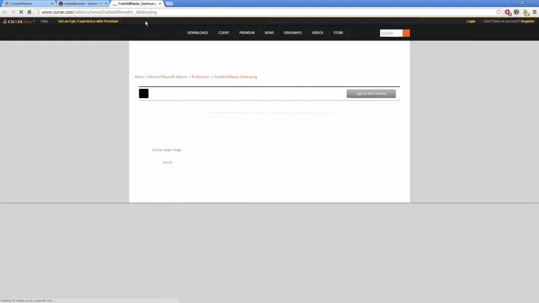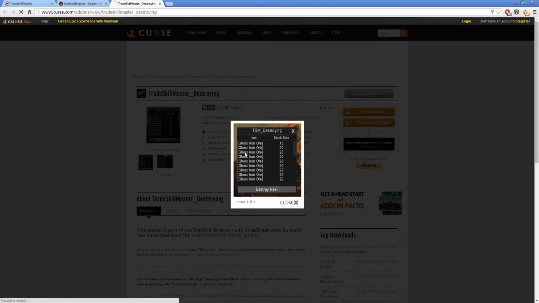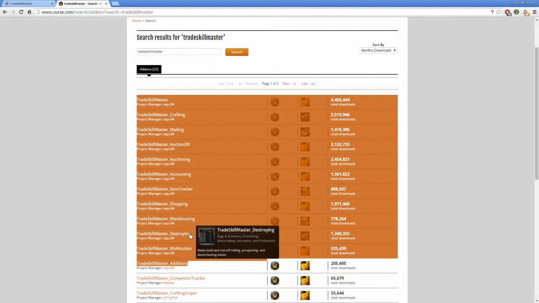Destroying is really nice, and you should have it. It basically is a little tooltip that if you type slash TSM destroying, you get this, and you need to press one button to destroy your items, even if it's different things like disenchanting, prospecting, or milling. It doesn't really matter. If it just has the items in the bags, it's fine. There's also macros for that. I will explain that later on in another video.